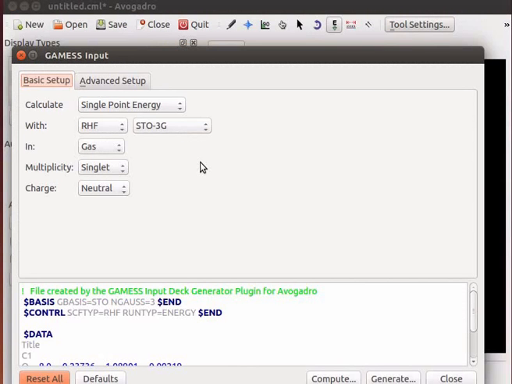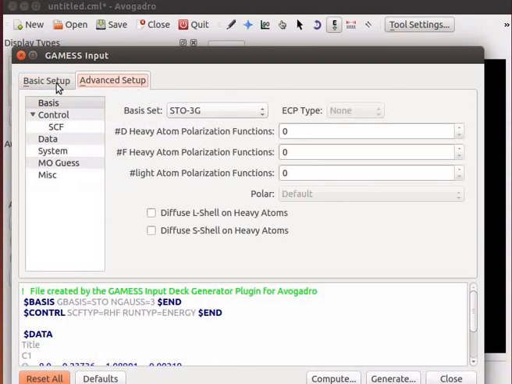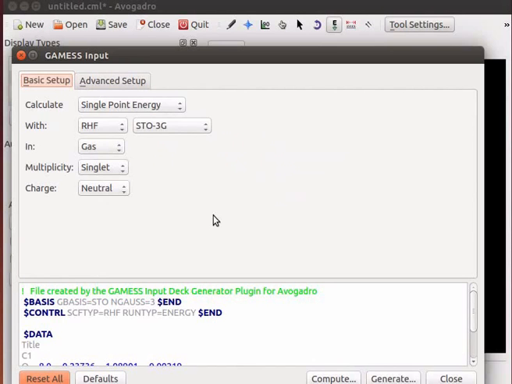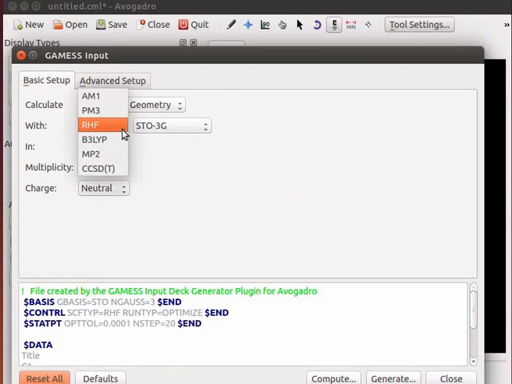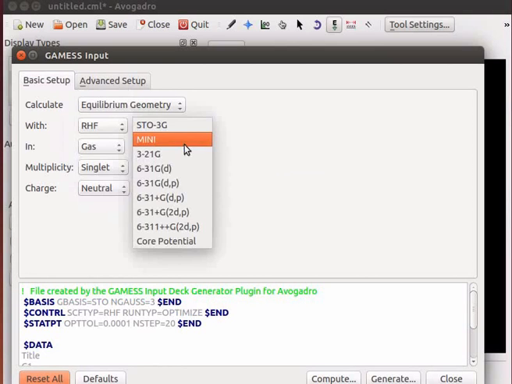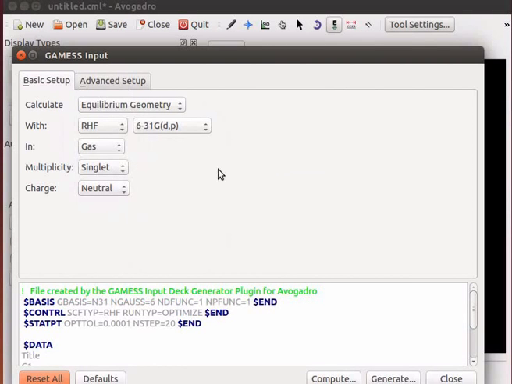A GAMESS input dialog box opens. There are two tabs, Basic Setup and Advanced Setup. As we did with the Gaussian input file, fill in the required information. Under Basic Setup, we will select Equilibrium Geometry under Calculate field, RHF Restricted Hartree-Fock method of approximation for the determination of wave function. Since water is a small molecule, we will select 6-31G(d,p) as basis set. In gas phase, singlet because all the electrons are paired. Water is a neutral molecule, so charge will be neutral.